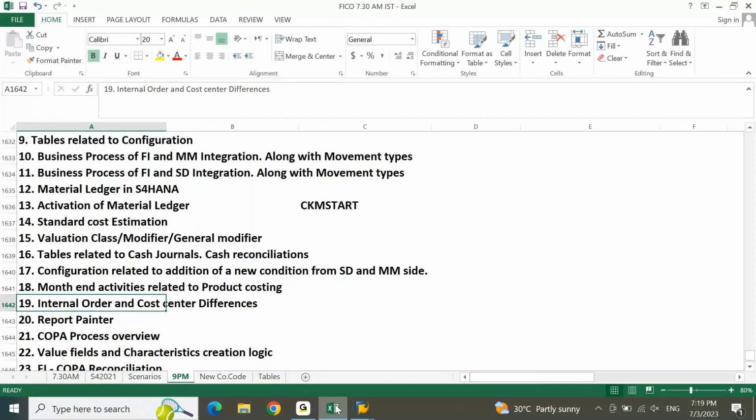Next one, difference between internal order and cost center. So why we use internal order, why we use cost center, what do you mean by capital expenditure, operating expense, which one do you recommend to use, and what is your internal order, what is your cost center if you are using both together, what is a real object, what is a statistical object, all these kind of points you need to bring when you're talking about internal order and cost center differences.